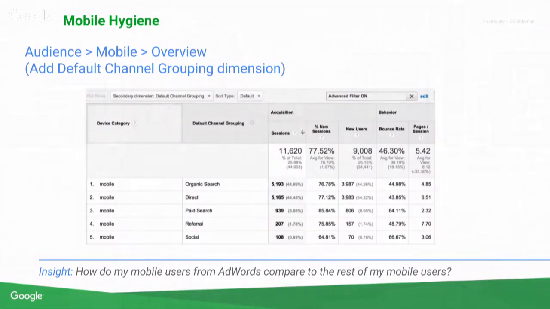And here's just another quick report that we can see. How do my mobile users from AdWords compare to the rest of my mobile users? And again, it's in the mobile overview. And we just add this default channel grouping dimension. What it allows you to do is see how mobile is comparing for your organic search, for your direct, for your paid search. And you can optimize from there. We can see here that paid search has a little bit higher bounce rate. That's expected, right? People aren't directly looking for that business yet. They're not directly looking for your ad. So that's to be expected, but you can pull some great insights from this.